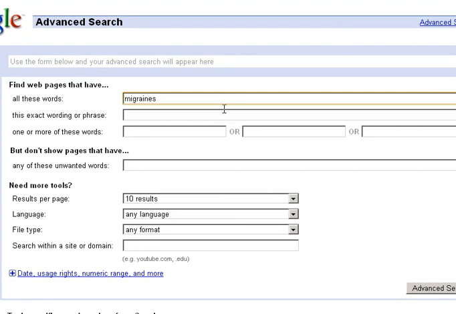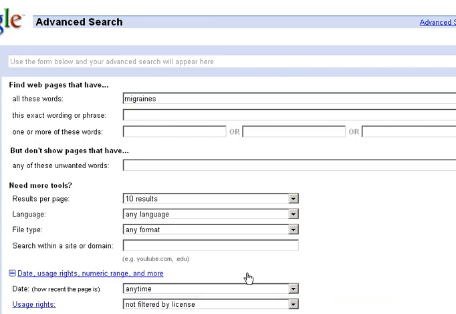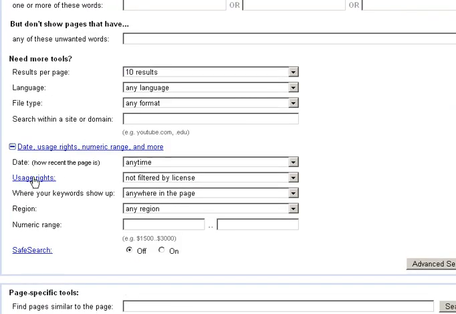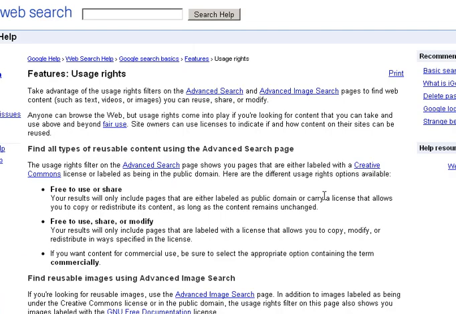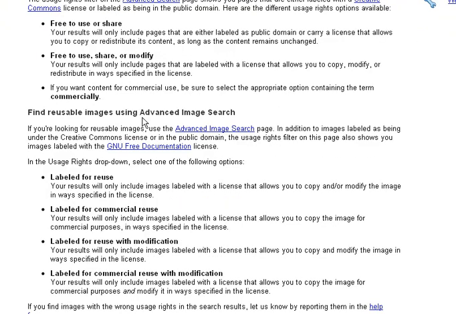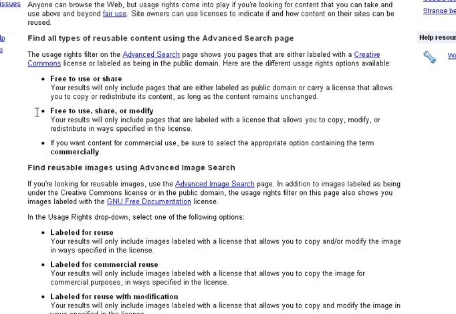There we go. And this time, click on this right down here, sort of hidden because it's closed all the time. It says date, usage rights, numeric range, and more. And you click on it, and lo and behold, what do you find? But a thing called usage rights, and it even explains all these different usage rights things. If you click on it, it takes you to a page that talks about all of these different types of usage rights. And free to use, share, or change, even commercially, is one of the options.